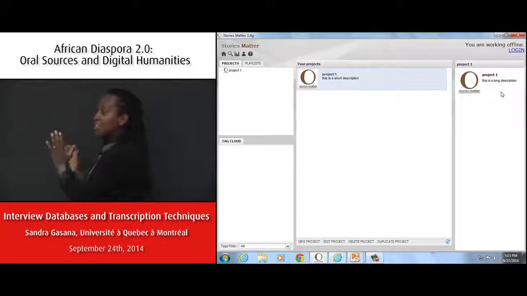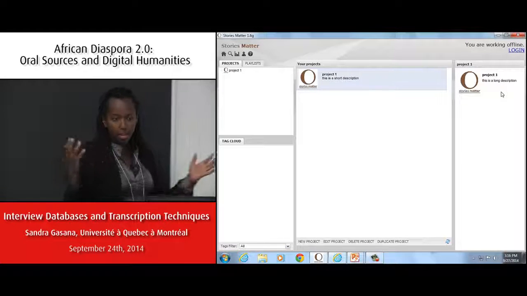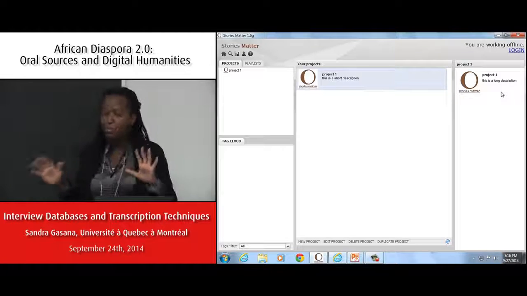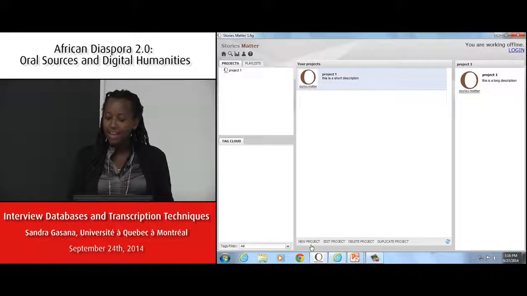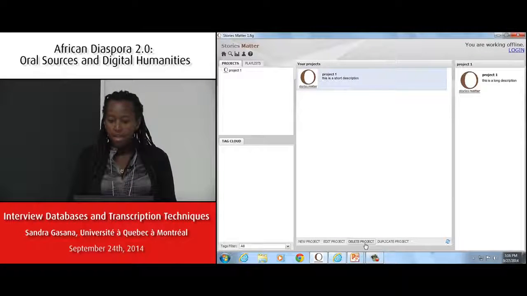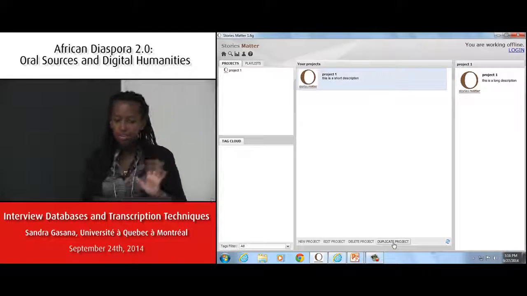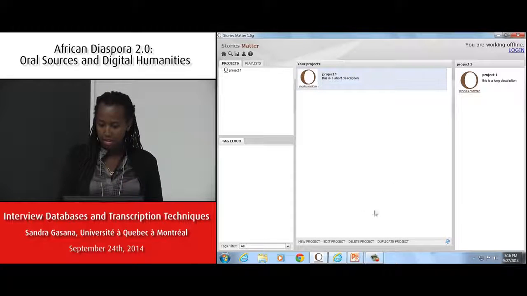So you have the different layers, even visually, you can see it. If you wanted to create two projects, let's say you're ambitious, you're working on two projects at the same time, this is where you create a new project at the bottom. You can edit it. Let's say you want to change and add more information. You can always go back. It's not a one-time thing. If you want to delete it because you're not using it, you're done, or you can also duplicate it. So you have different options just at the project level.